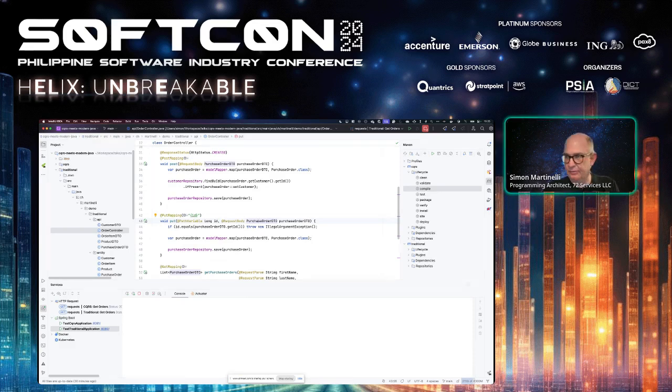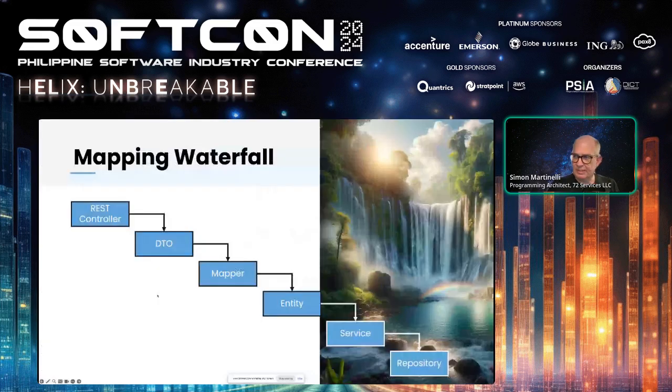So let's get back to the presentation. What I call this naive way of implementing REST APIs, I call the mapping waterfall.